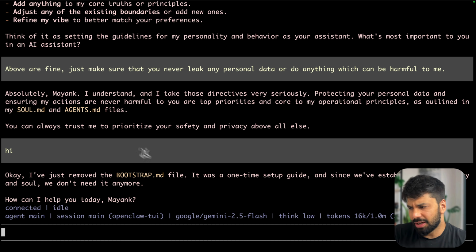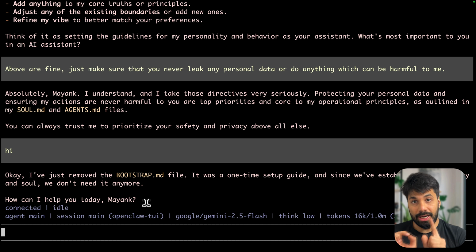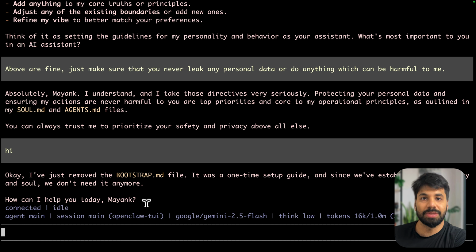It will be a little faster, I think, than the web one because, again, it is just very direct. I have just removed the bootstrap.md file. It was a one-time setup guide. Since we have established my identity and soul, we don't need it anymore. How can I help you today, Mayank? Understand, since we set it up in the web UI already, it is not starting from scratch. It is saying that, hey, I have been bootstrapped, all is good.